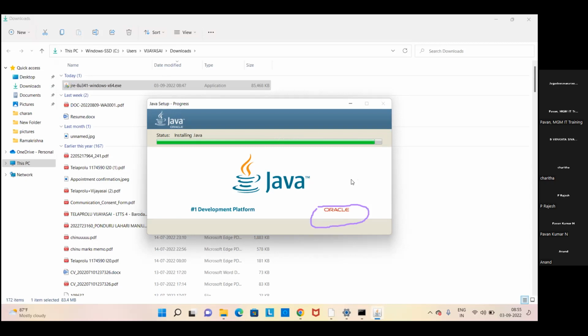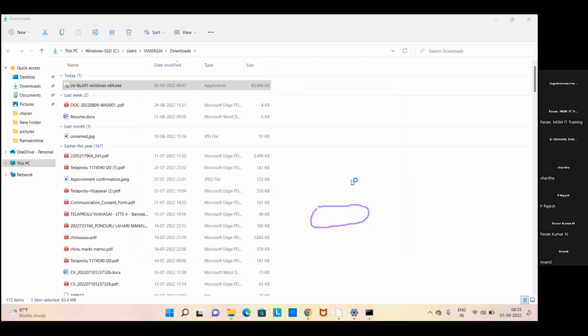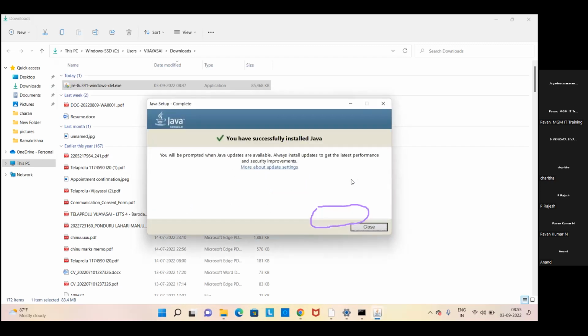Java is open source, but whatever we are downloading here is the Hotspot JVM, I think. Whatever you are downloading is the Java Hotspot server. Ignore that. Now you are seeing a message saying that you have successfully installed Java, right?